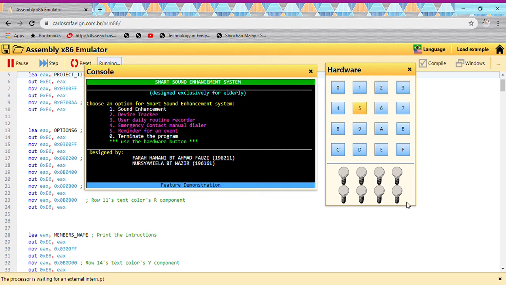And all LEDs will blink 5 times with speed 100 milliseconds to show that the device is ringing to notify the user about the event. So at the end, all the LEDs will blink to show that the device is ringing to notify the user about the event.